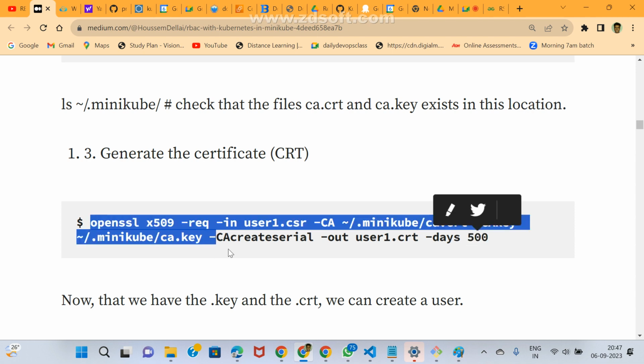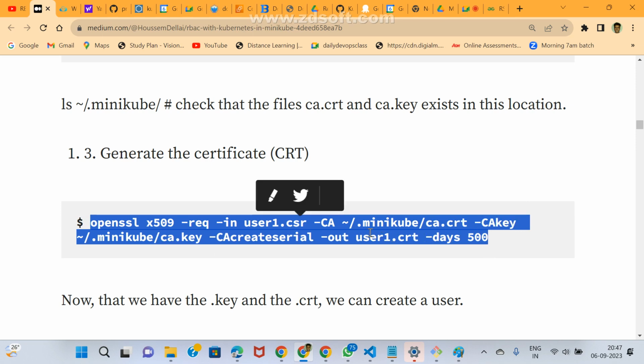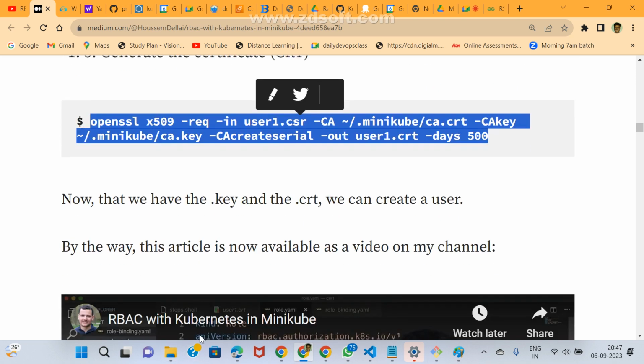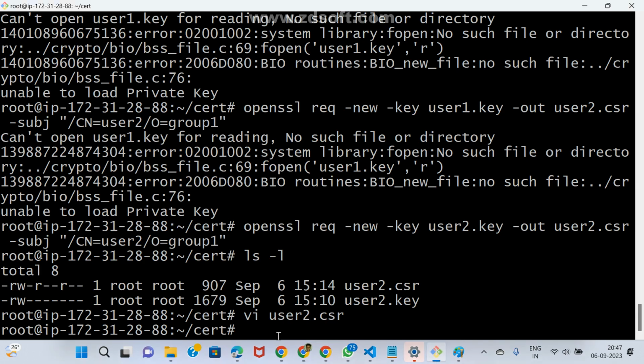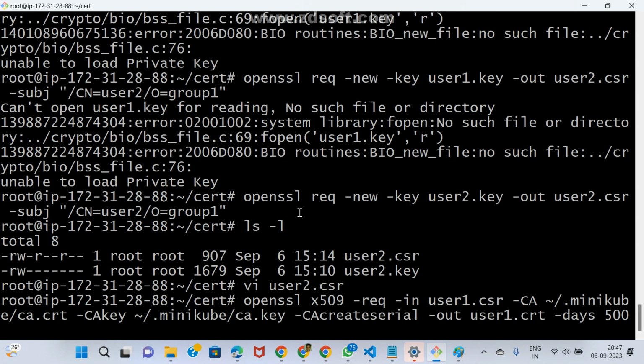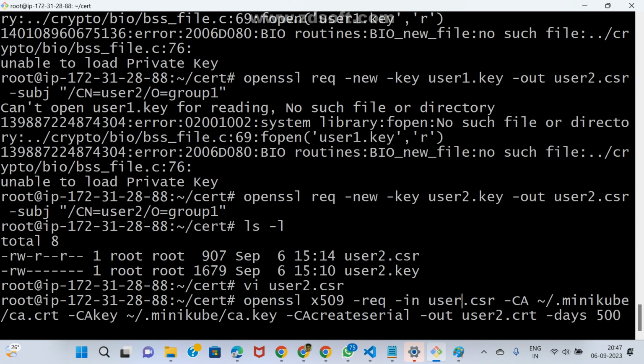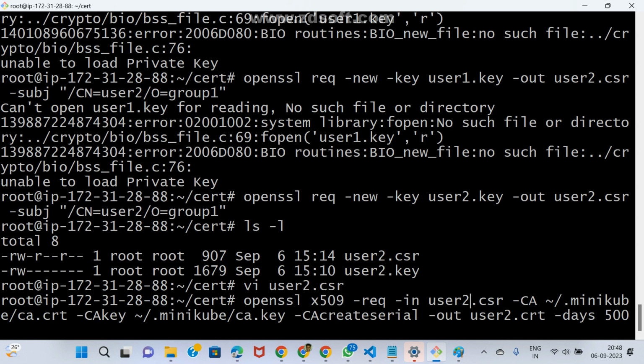Now I am copying this. Wherever it is there, you try to tell me where you need to modify user 2. That's all. Paste it. Now try to quickly change those areas. Here is user 2. One more thing. They are CA, okay. I think one more area is there, right? One more area. User 2. Any other modification? Please tell me. OpenSSL x509 request in user 2 dot client certificate request.